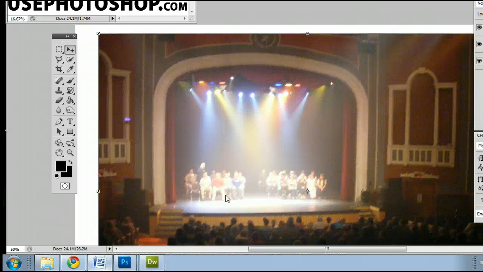In this video, I'm going to help you understand the Polygonal Lasso tool in Adobe Photoshop. I'm running the most current version at this time, Photoshop CS5. The purpose of the Polygonal Lasso tool is to select pixels within a layer in Photoshop, simply meaning to select part of an image.